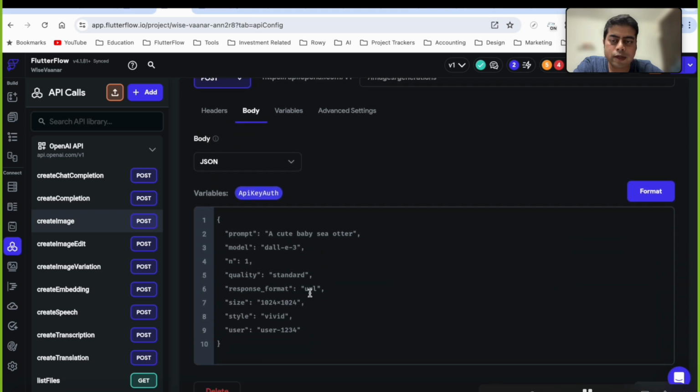So if you study the body over here, it's a static body that they have given, with the prompt being a cute baby sea otter. They're using the model Dall-e 3, n equal to 1, quality standard, and other things related to size, style, etc. So we are not going to disturb anything right now. Later in the session we will discuss how to edit these different options and set some variables that you want to set, but right now we are just going to let this be.